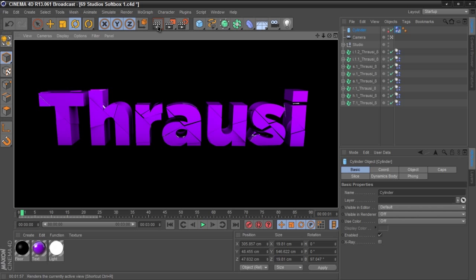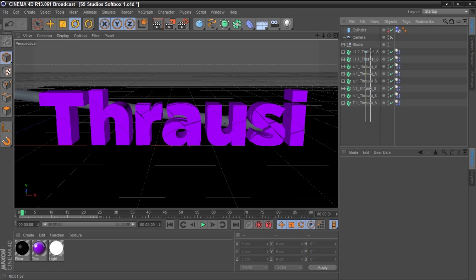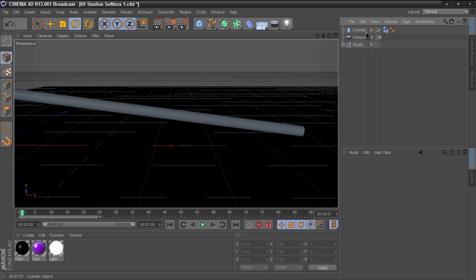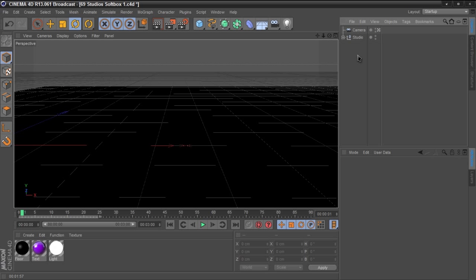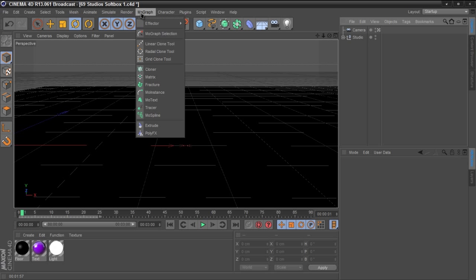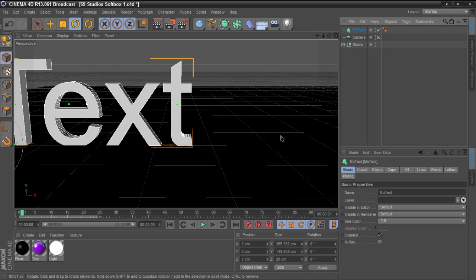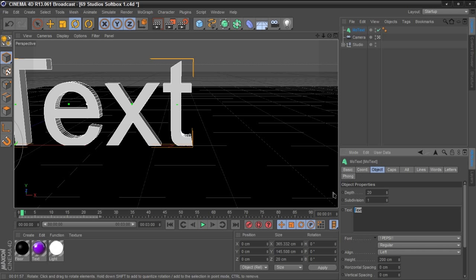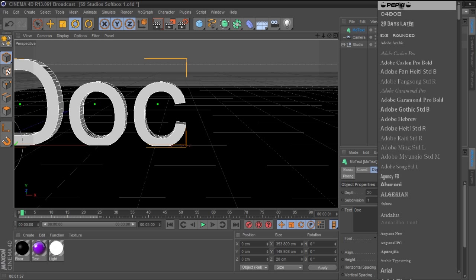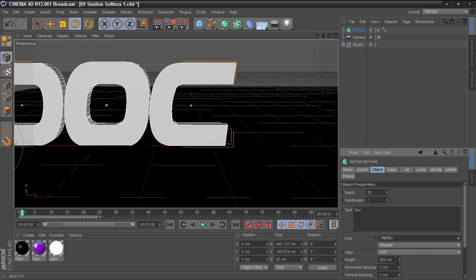But also I'm going to show you how to make it a little more precise, and this time I'm actually going to only use 3 letters. So I'm going to delete all of this and the cylinder, and we're going to start off with another text. I'm going to try to make this quick because I know this tutorial is pretty long. So we're going to go Object, Text, DOC. I'm just going to leave it as Pepsi.